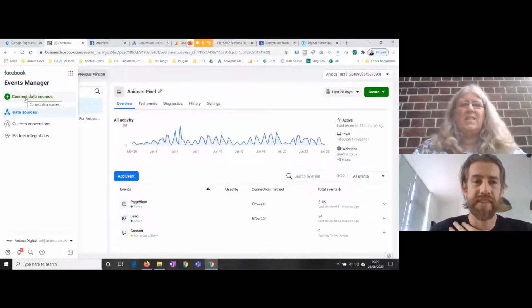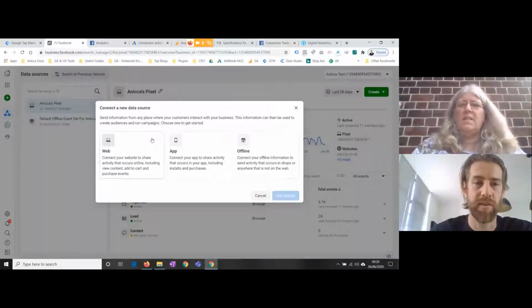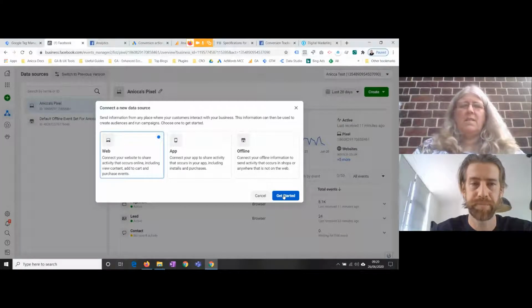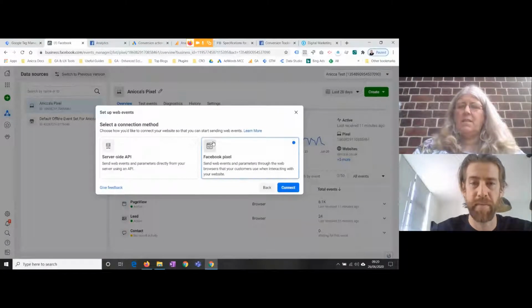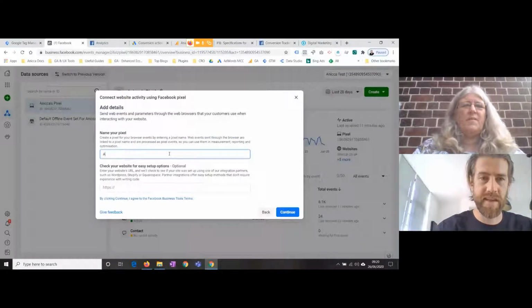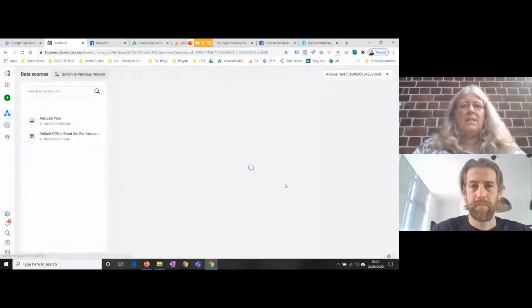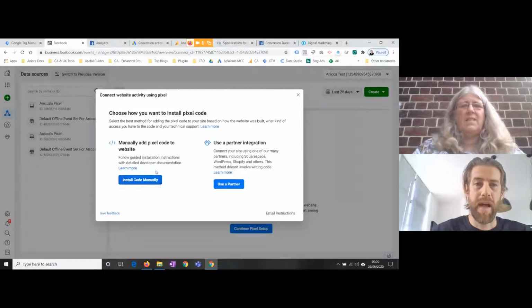If you have not set up a pixel before, you're going to be faced with a screen that looks something like this, where you can choose how you want to set your pixel up and what its intention is. We're going to use it for web. It's the Facebook pixel we're after. I'm going to give it a name: Anicca Facebook demo pixel. And the method of install we're going to use is to manually add the pixel code to the website.